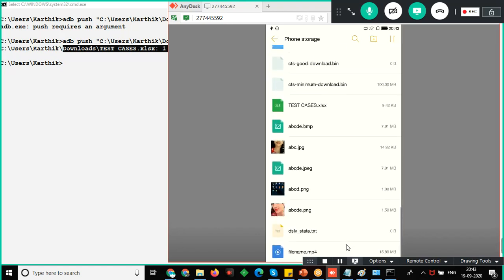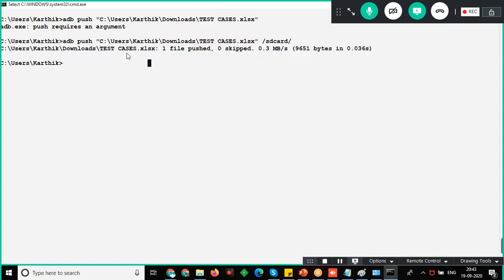See here, I will be getting in test cases. I'm getting a file called test cases. I'm just pushing it from the system path to the device path. The device path is specified as /sdcard. So I'm just pushing a file from the system path to the device path.